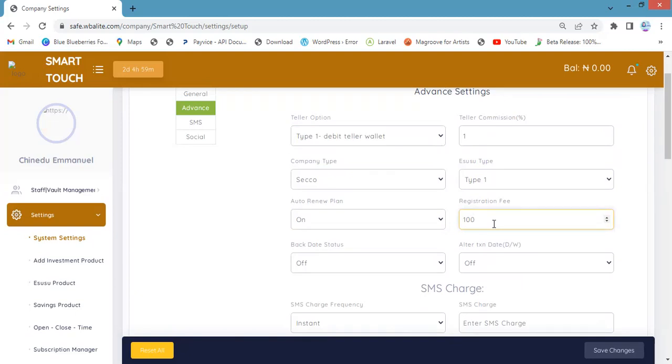So if it is 150 and the customer makes the first deposit, the system will be reading minus 50. But if it is 1,000, this simply means what will be left on the customer's account will be 900, while the 100 Naira has been sent to the company vault as the registration charge.